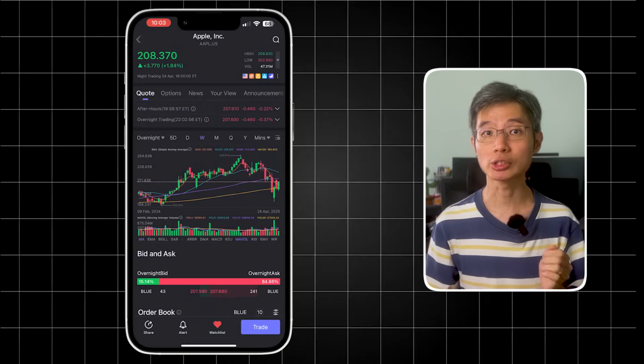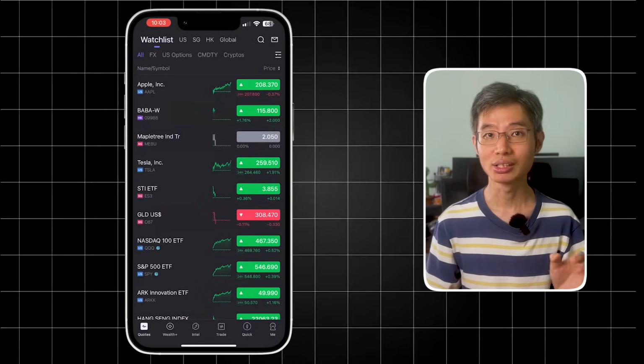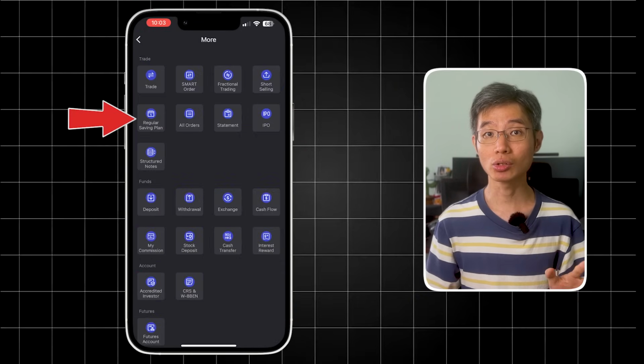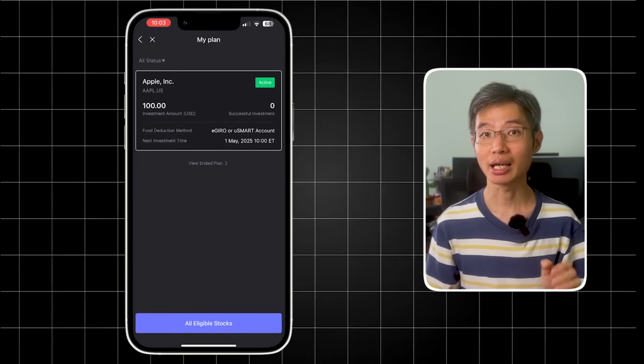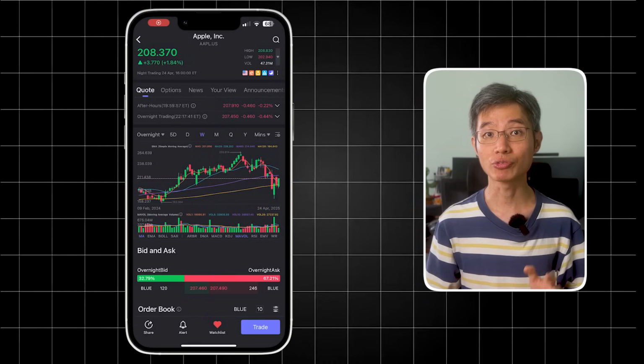Then if you wish to change some RSP settings or cancel it, you can tap on trade, more, look for regular savings plan. Then tap on My Plan on the top right hand side, and here you'll find all your existing regular savings plans. So that was a quick walkthrough on how to get started with investing via the uSMART Singapore app. But beyond just placing trades, uSMART has a lot more features to help you in your investing journey. So let's go through some of them, starting with the stock page.